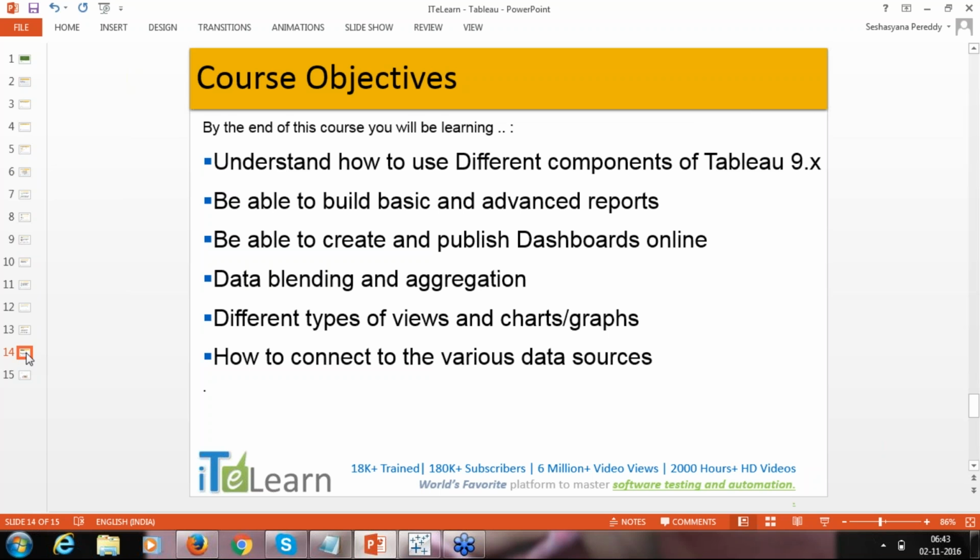Then the other great feature of data blending and aggregation. If you have data coming from multiple sources, how can you blend the data on the grounds of commonality between the data sources? Then how can you make data aggregated? All those things you are going to learn.